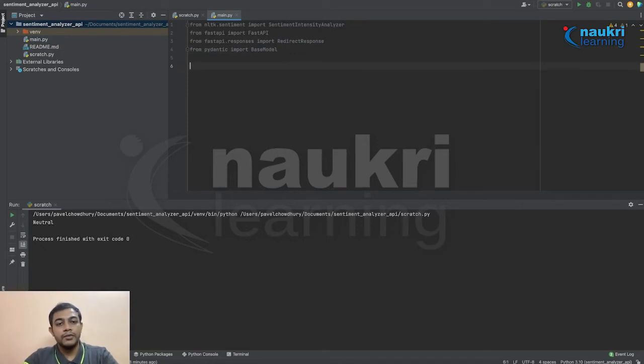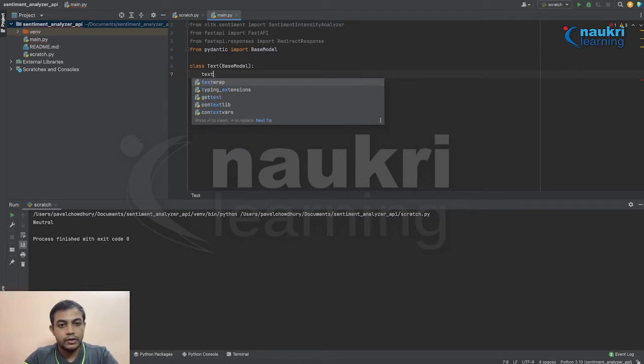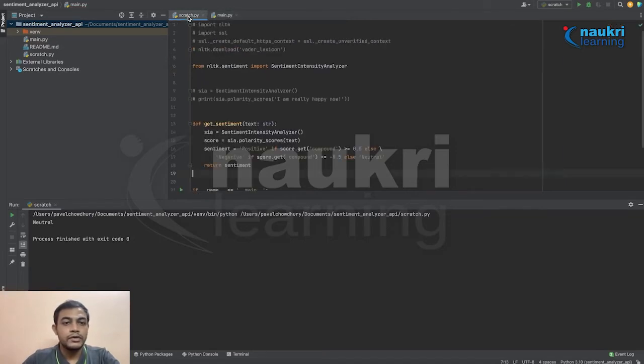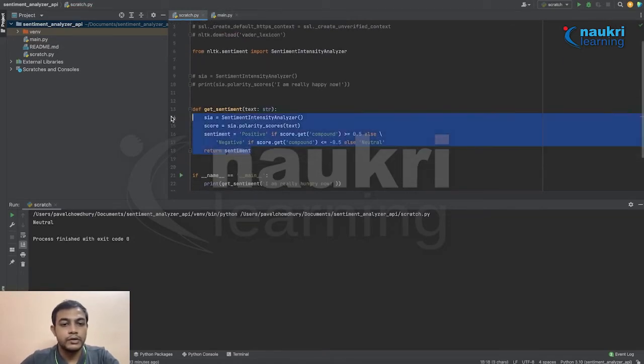Okay, now the only kind of data that we need is going to be text. So we will extend this BaseModel class and create a class of our own called Text. This will be an extension of the BaseModel class. The only attribute that it will have is called text, and it will be of type string. Okay, now we will just reuse the logic that we built right now in the scratch file.